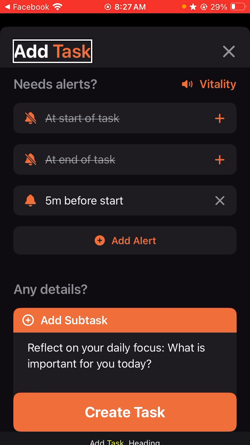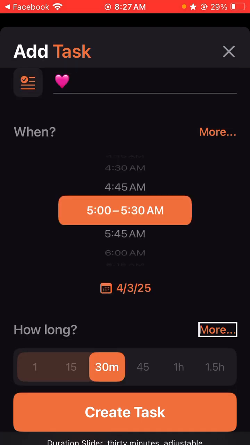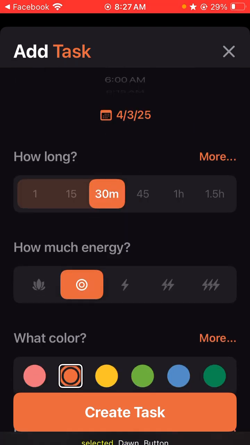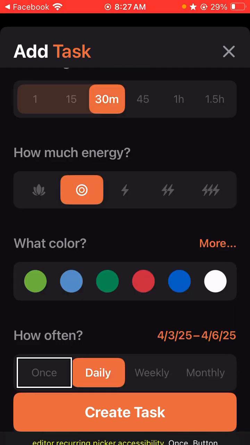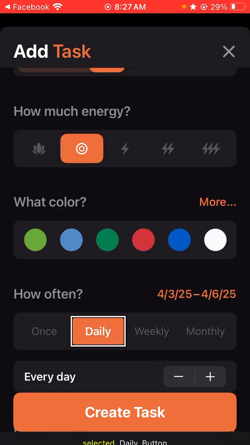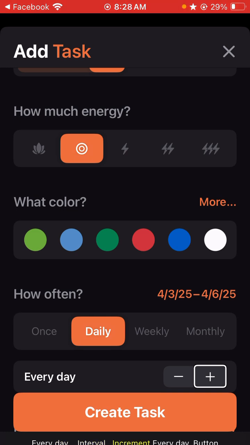I have my task here. Let's see dates. I can edit how often this task repeats. I have it daily set for the next 3 days, and I can change that. Options are daily, weekly, or monthly, with an interval to increment every day.